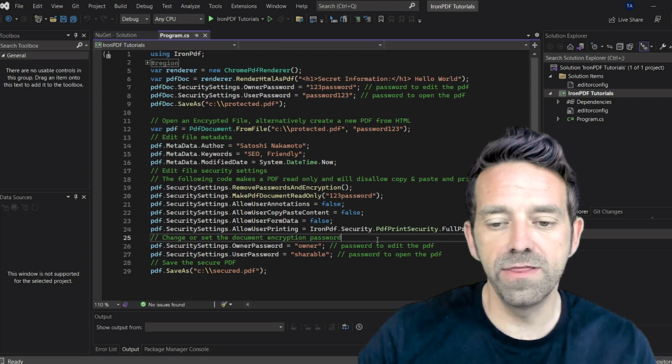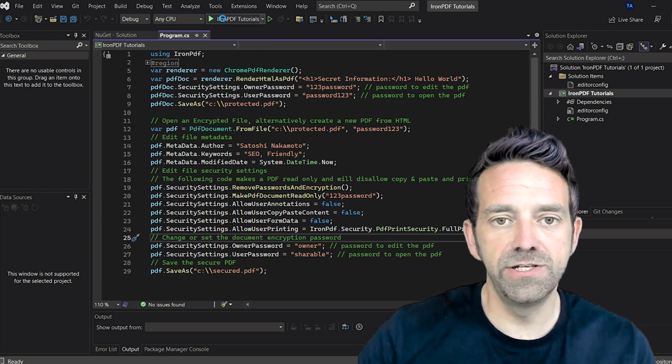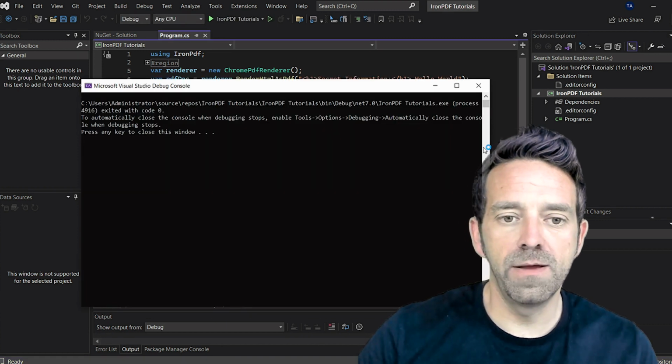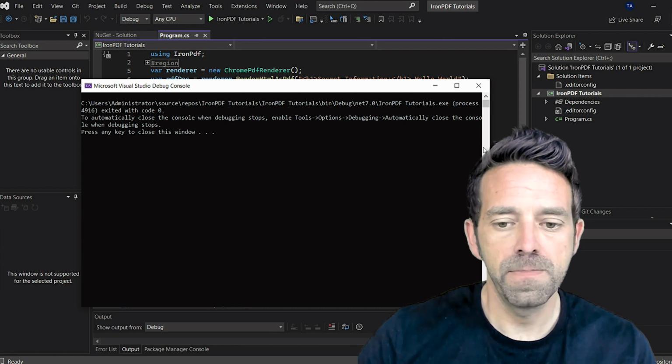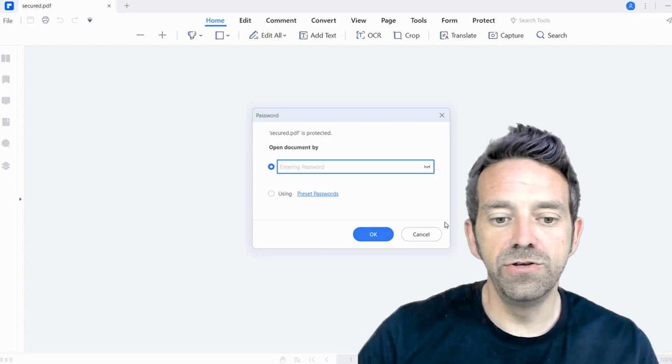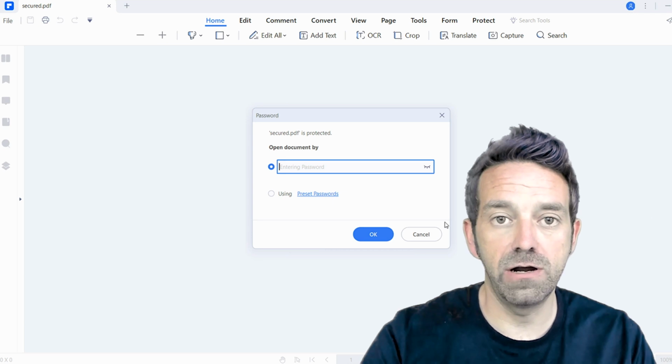So let's go ahead and run this project and give it a moment to execute. All right, the program has been executed successfully. So let's take a look at the output PDF file. To open that file, we'll enter the user password. In our case, that's shareable.